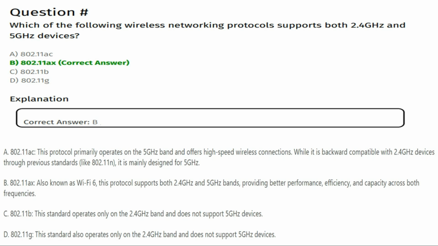Next question is, which of the following wireless networking protocols supports both 2.4 GHz and 5 GHz devices? Option A is 802.11ac, option B is 802.11ax, option C is 802.11b, and option D is 802.11g. And the correct answer for this question is option B, 802.11ax. Let's check the explanation.